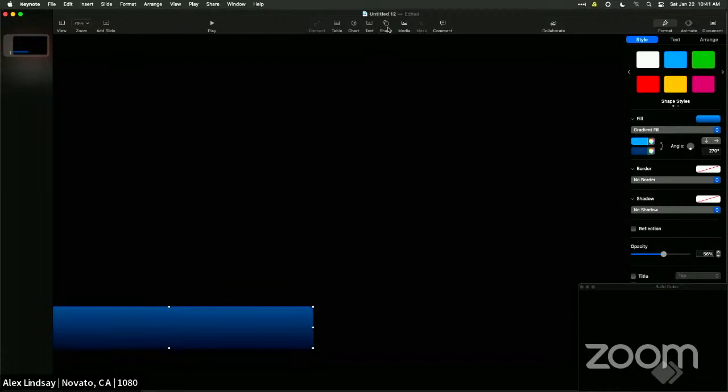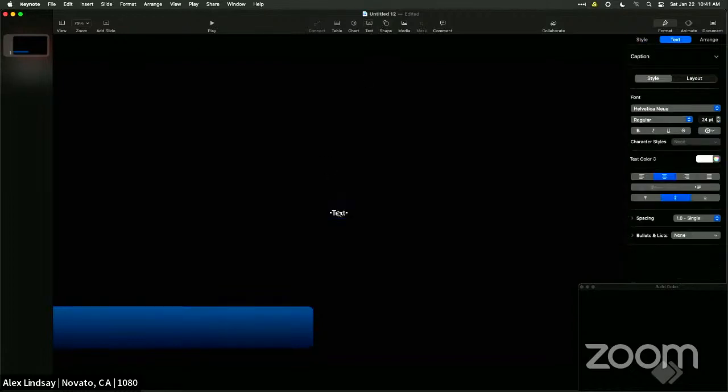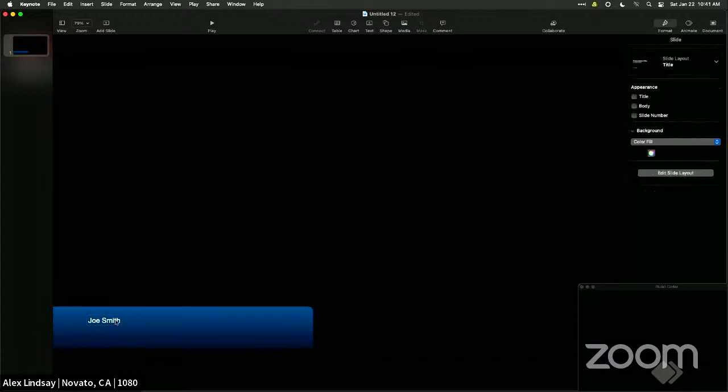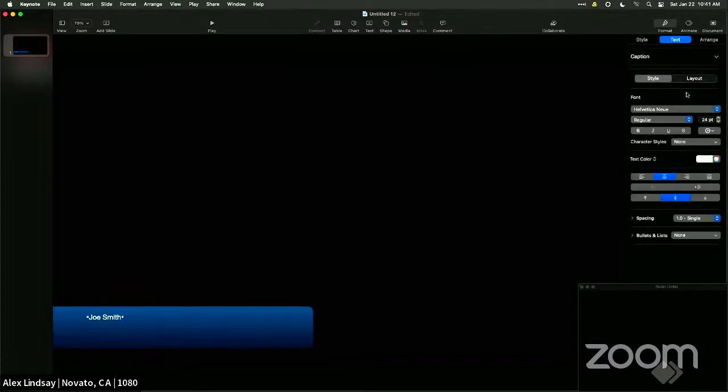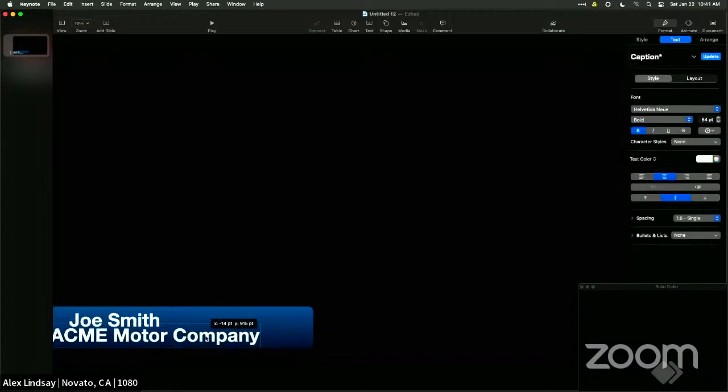And then I'm going to add some text, and we're going to call this Joe Smith. And of course, it looks ugly. It needs a "make pretty" button that says, "Oh, you have this much space, I know what to do with it." That's the AI that I need. And so now I'm going to make it bold. I'll have Joe Smith, and then Acme Motor Company, and we'll make that one a little bit smaller.